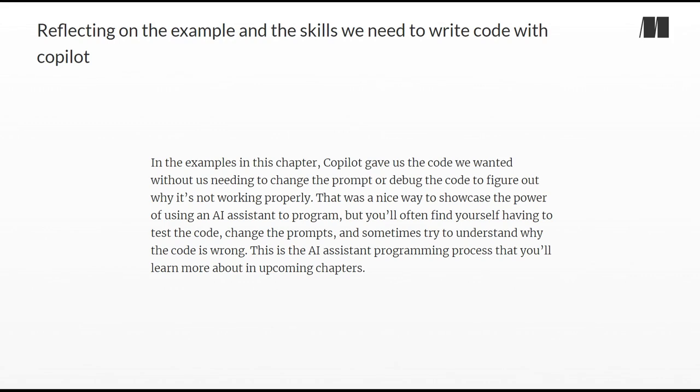In the examples in this chapter, Copilot gave us the code we wanted without us needing to change the prompt or debug the code to figure out why it's not working properly. That was a nice way to showcase the power of using an AI assistant to program. But you'll often find yourself having to test the code, change the prompts, and sometimes try to understand why the code is wrong. This is the AI assistant programming process that you'll learn more about in upcoming chapters.